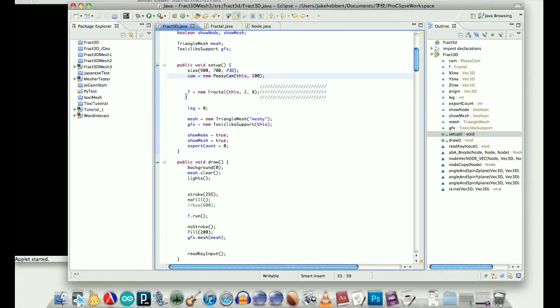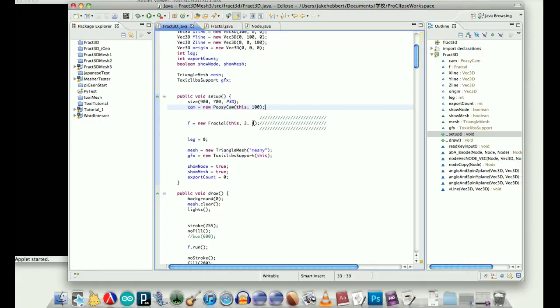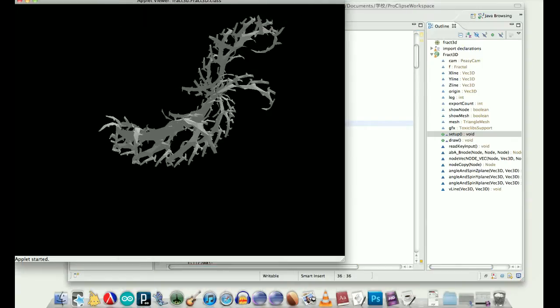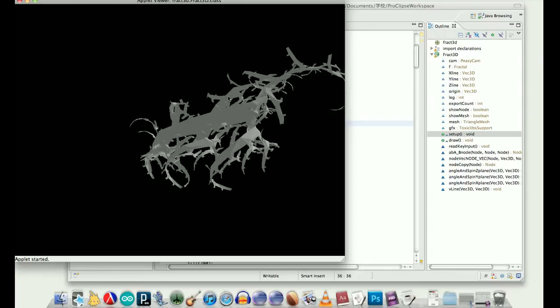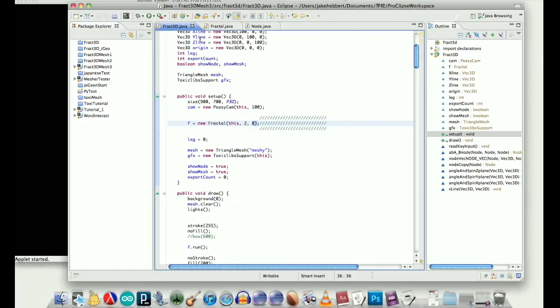I have it made up here, so F equals new Fractal. You have to pass in this whole thing when you're using Processing. The 2 is the number of legs. I don't have it set up right now to where I can have more than two legs, but just in case I want to do that later. And then 8 is the depth, so it does 8 iterations all the way down.